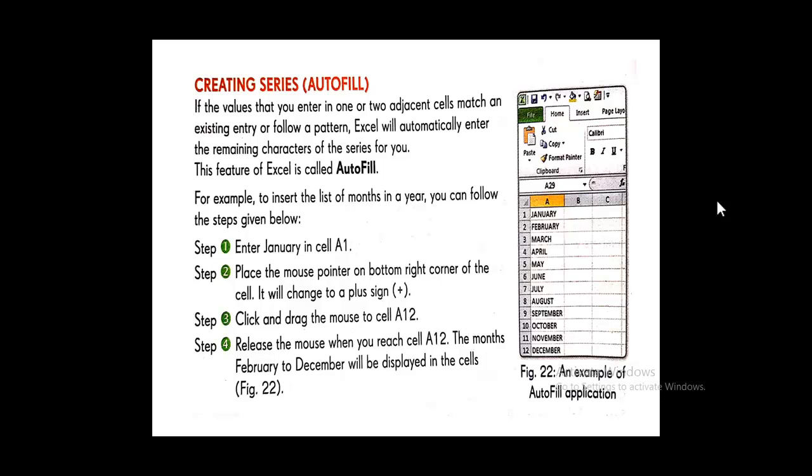Now let's see here. For example, to insert the list of months in a year, you can follow the steps. The list of months in a year: January, February, March, April, May, June, July, August, September, October, November, December.